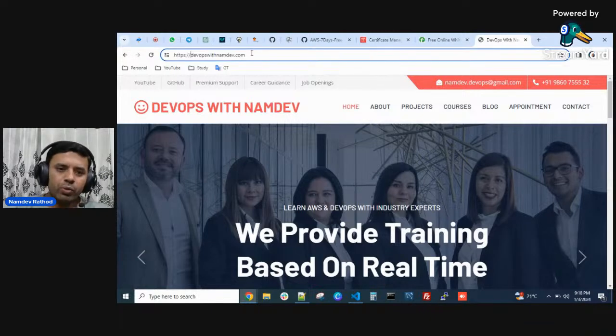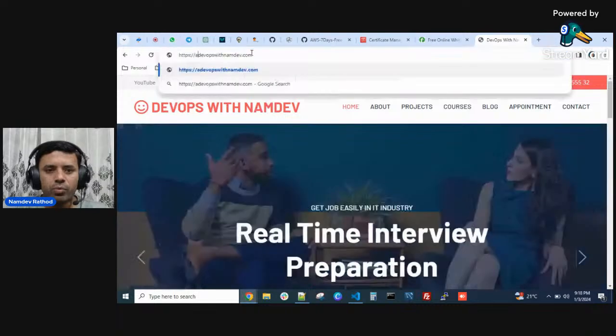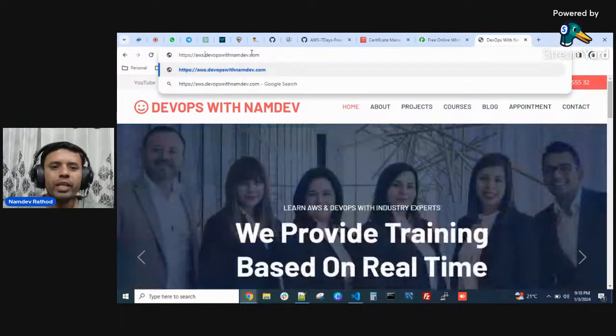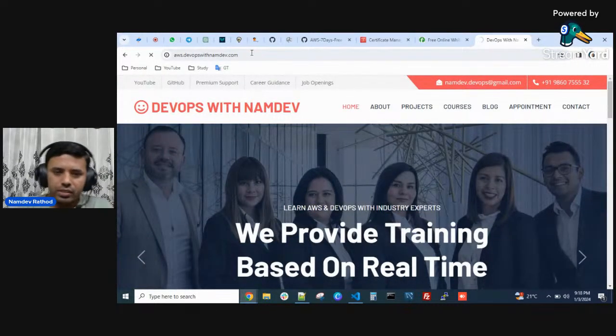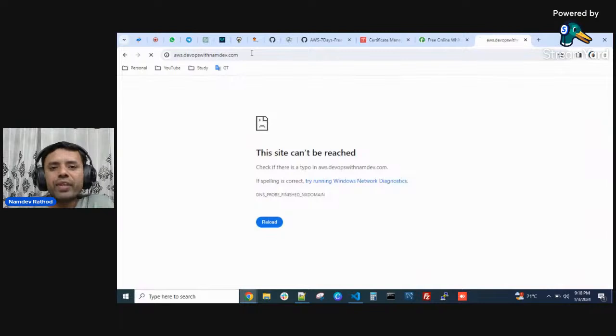Let's say I want to add a subdomain name here, like aws dot domain name. When you purchase a wildcard certificate, it will automatically support your HTTP request. As of now I don't have any DNS mapping for this subdomain name, so that is the reason it is giving the error. But if you have any application hosted with a subdomain name, in that case your certificate will support it.